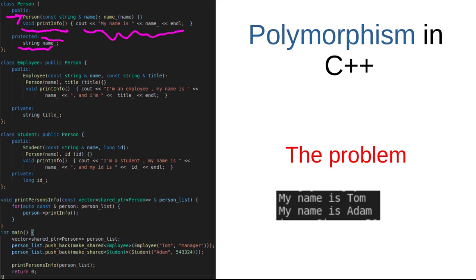In the child class Employee, we have the constructor that takes two parameters: the name of the employee, which it passes to the constructor of the parent class, and the second parameter is the title of the employee, and it assigns this title to its data member title.